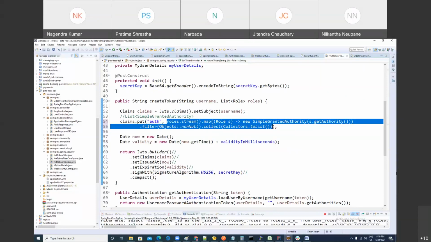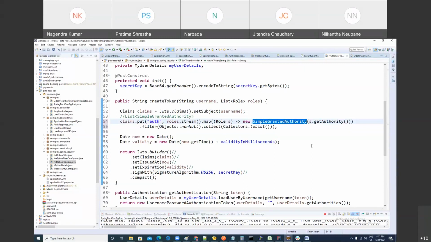So please go and have a look. SimpleGrantedAuthority is one of the classes provided by Spring Security. And in Spring Security, everywhere it takes a role in this format only. This is the design of the Spring Security framework. That was the only question, Nagendra. Other than that, it is clear. It's from Java 8.